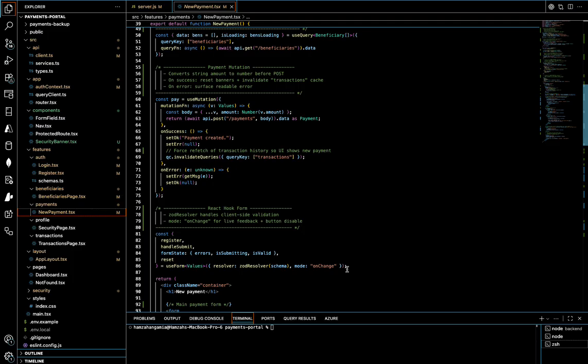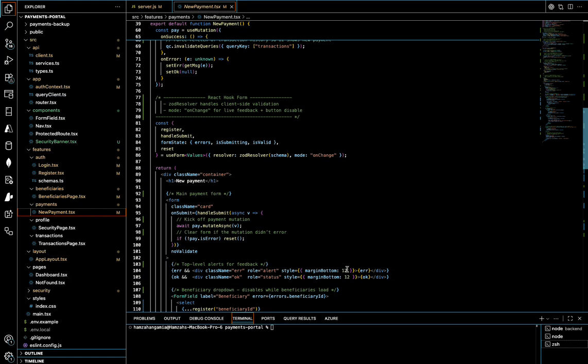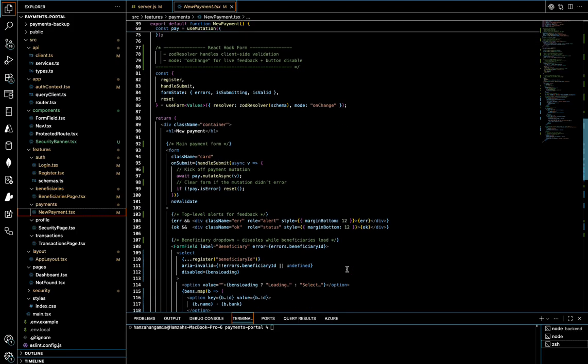We will convert string amount to number before post. On success, reset banners and invalidate transaction cache. Then Zod resolver handles client side validation. Mode on change for live feedback, button disabled.